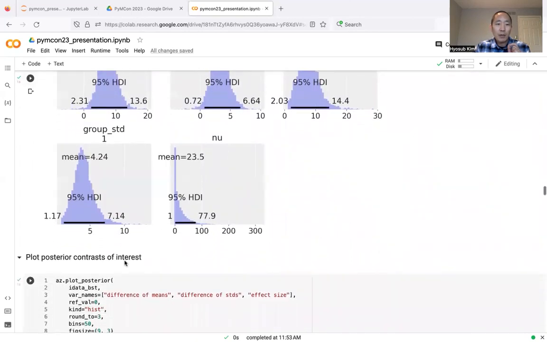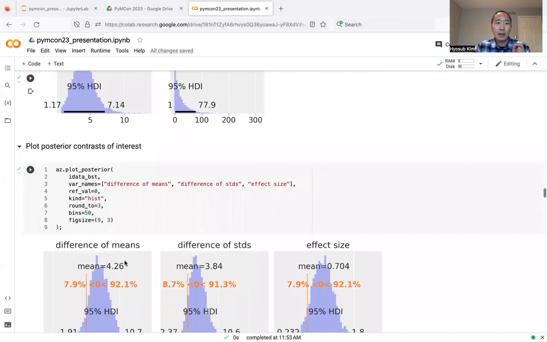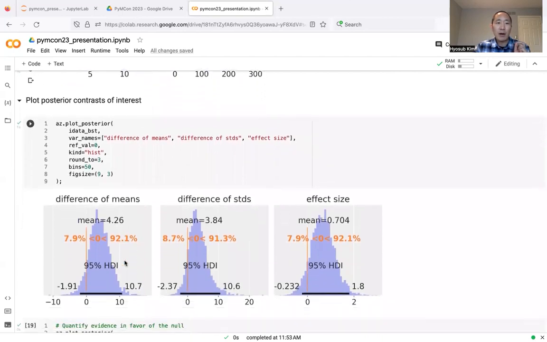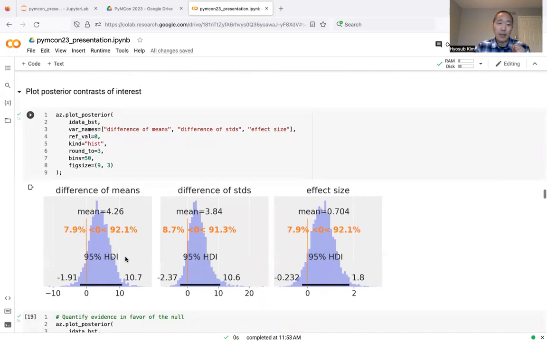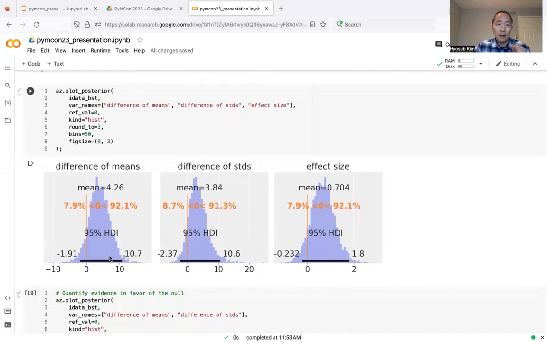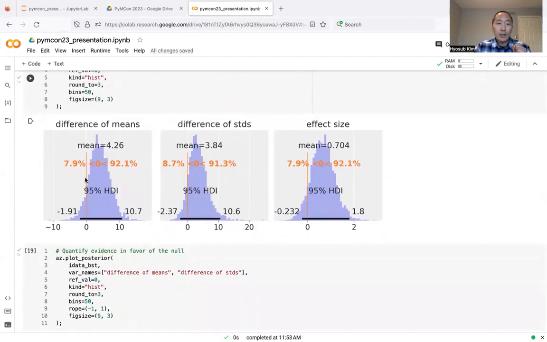I'm going to move on though, because really in this model, what we're most interested in are the specific contrasts, which, if you recall, are the difference of group means, differences of group standard deviations, and the standardized effect size. And so that's shown here. And in orange, this is reporting how much of the probability density, the posterior density, is on one side or the other of the reference value. And in this case, I chose a reference value of 0.